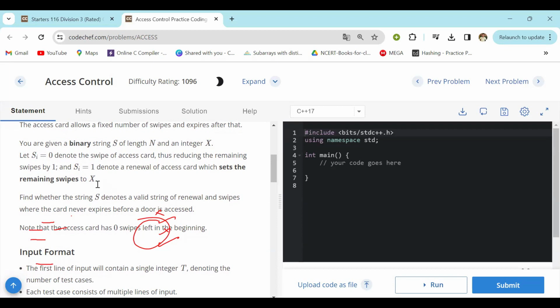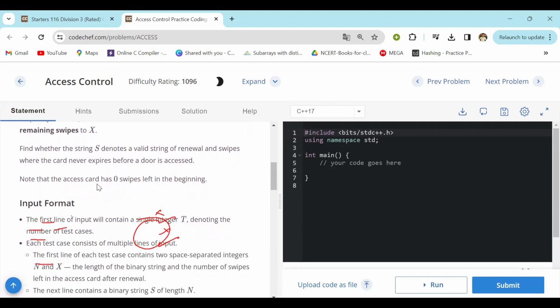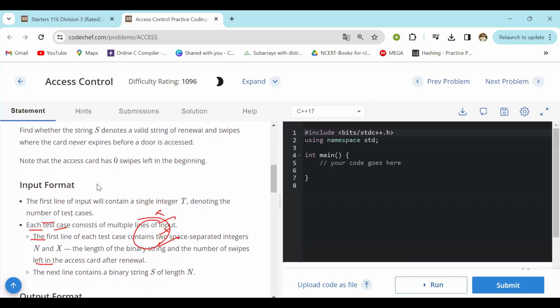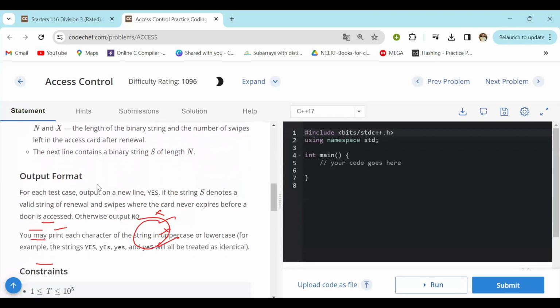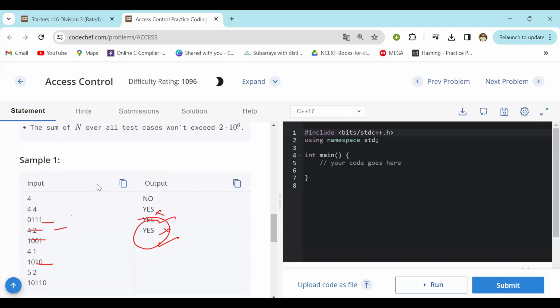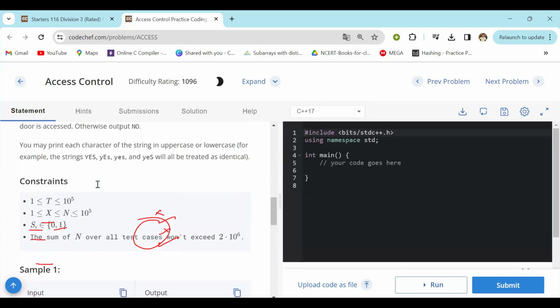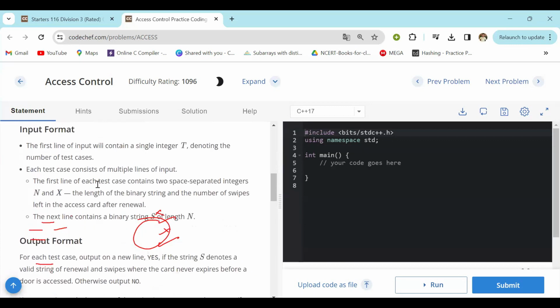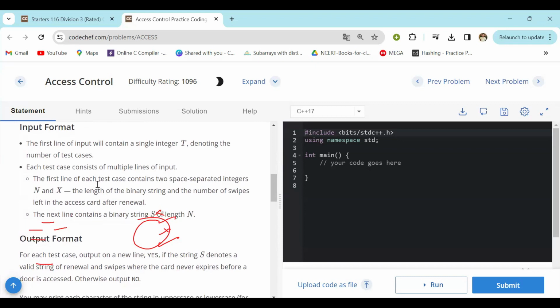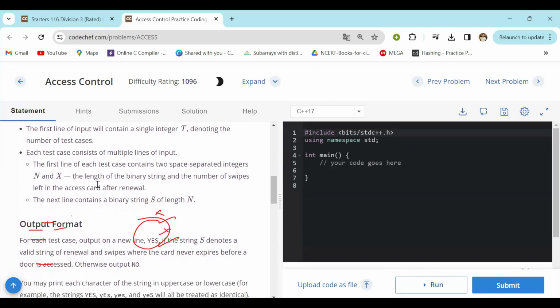where the card never expires. Access card has zero swipes left in the beginning. What do you mean by this statement? Zero swipes left in the beginning. In the beginning, we have zero swipes left. Simply, if we see the constraints, in the input we initially get two integers n and x, and x is the number of swipes left in the access card after renewal.